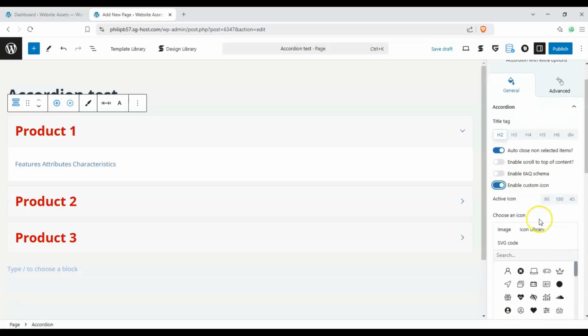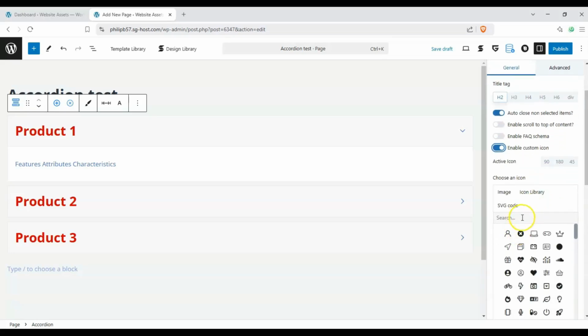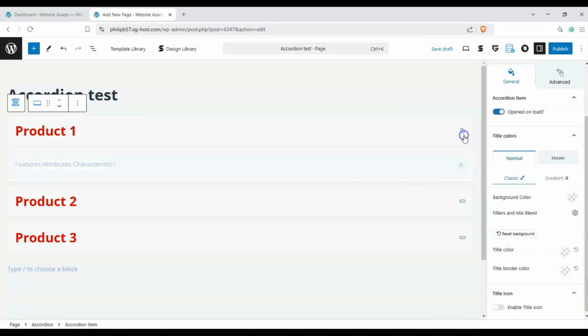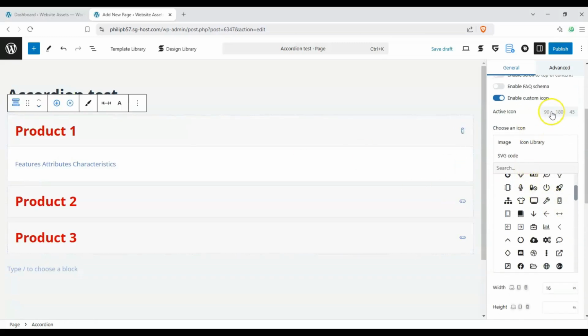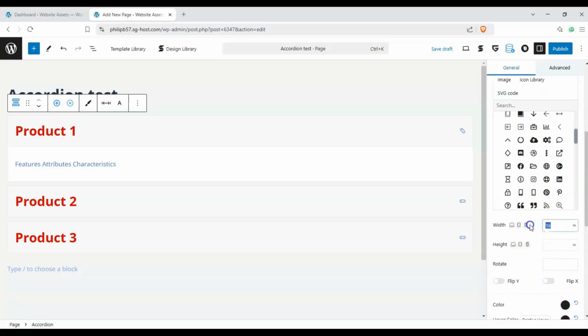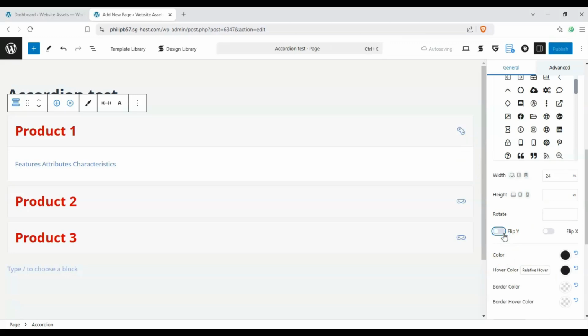We can also add custom icons. So let's choose this controller icon, and you can see we have custom icons over here. And then we can also change the orientation of these icons. We can also use an image or something from our icon library. We can also change the size. So let's make it 24, and you can see it's a bit bigger. We can rotate it and then flip it around, as you can see.